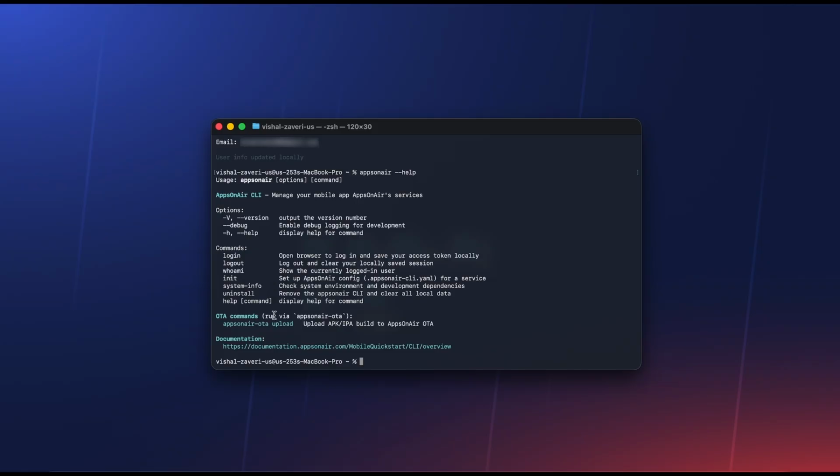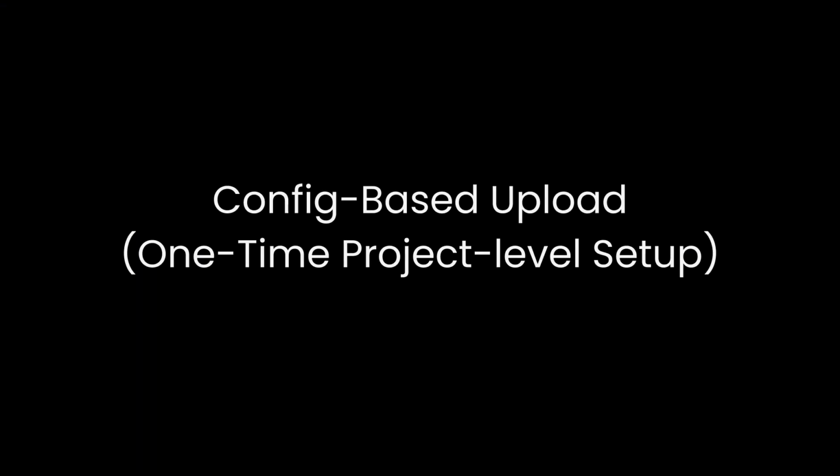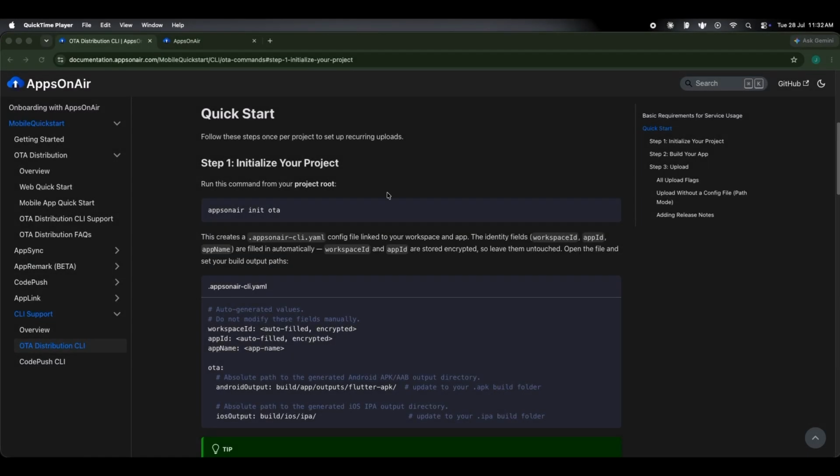We've successfully installed the AppsOnAir CLI, authenticated our account, and explored the most important commands you'll use every day. Now let's do it for a React Native project. Step 1. Run AppsOnAir init OTA from your project root. That creates a .appsonair-cli.yaml at your project root. The only fields you'll touch are the two output paths.